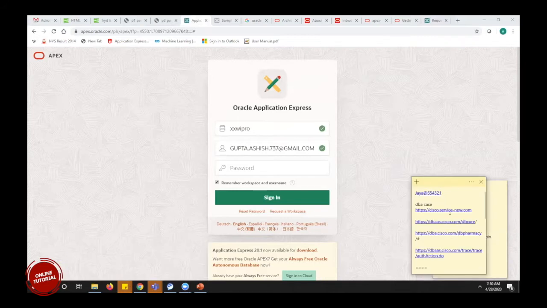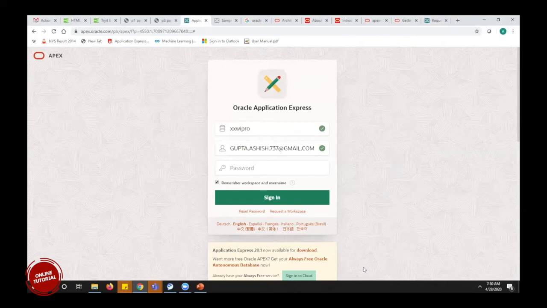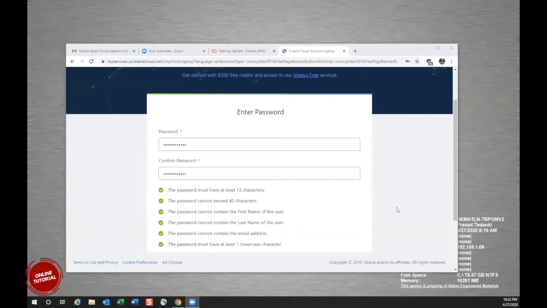Wow, it is asking for a mobile number and all. No, mobile number is not needed. Can you please share your screen? Is it mandatory? Yeah. No. We are in the wrong thing, Prashant. Can we open a new tab once more?